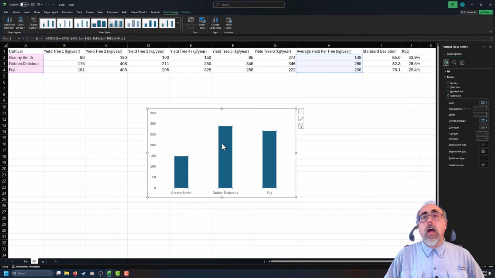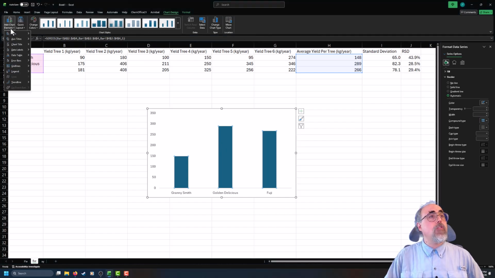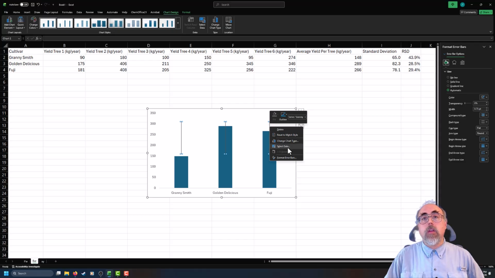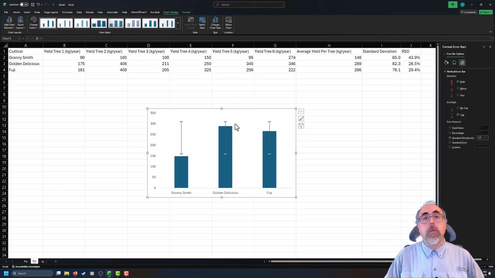Now, let's modify this. I'm going to add chart element. And I am going to go through and I'm going to find error bars. I'm going to do standard deviation. I'm going to click on that. And then right now it's just defaulting to 1, but that's not going to be accurate. So I'm going to right click on here, format error bars. I basically clicked right on an error bar.